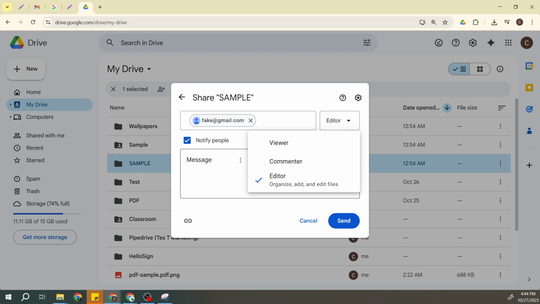If you wish to alert them of this new access, ensure the Notify People box is checked. This sends them an email notification about their newfound ability to access the folder directly from their inbox. To complete this step, click Send. It's as straightforward as that.